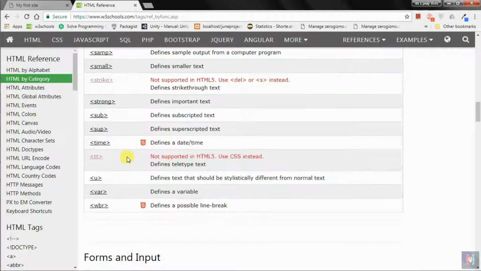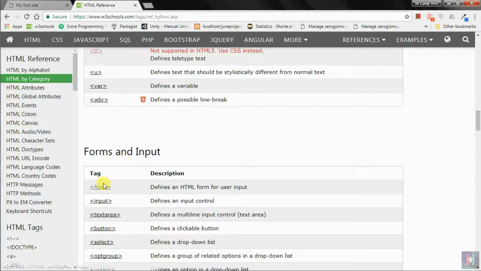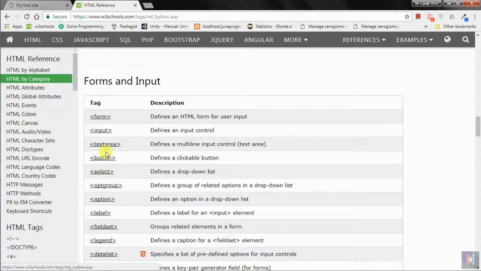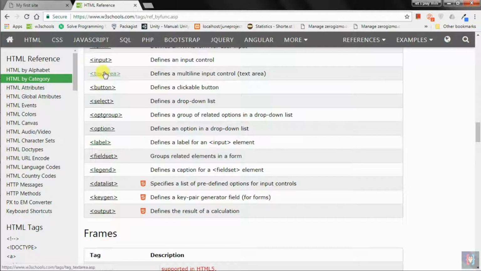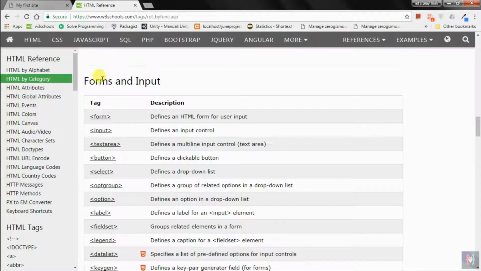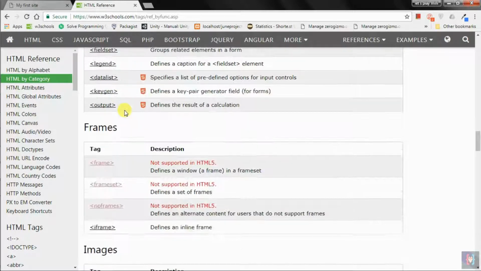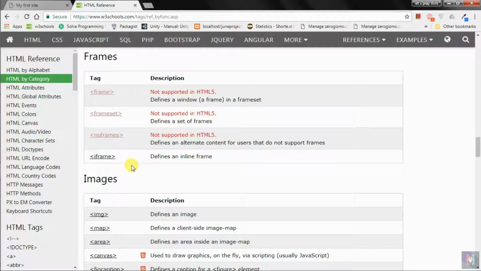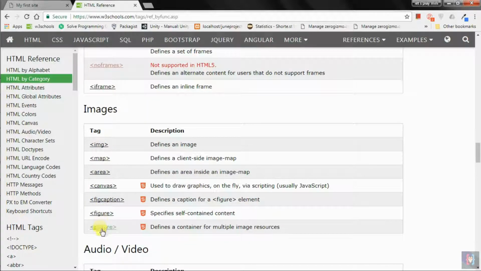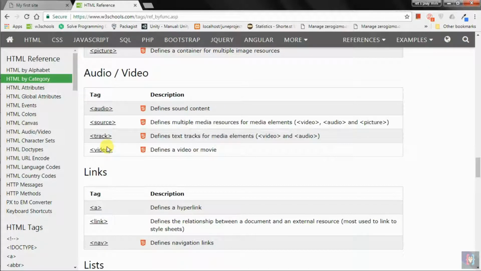Here are the form and input tags: form, input, textarea, and here is all the list that we can use in the form and input type of tags. For the frame we use this type of tag, and for the image we use these tags. For audio we use these tags, and for video we use these tags.